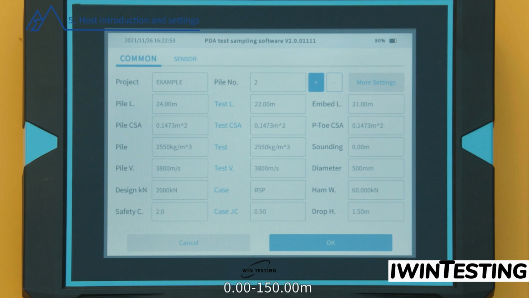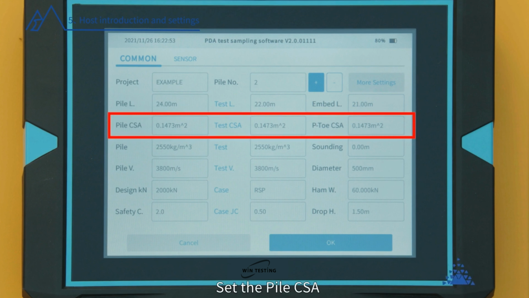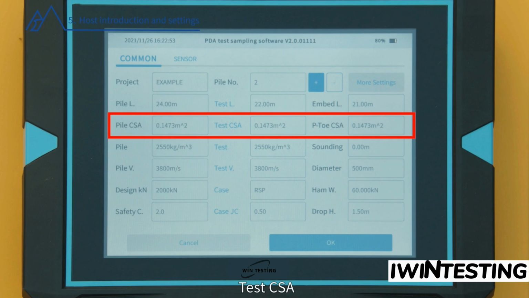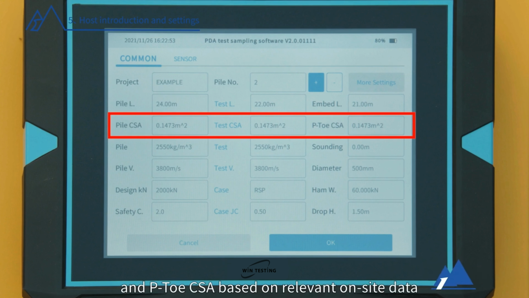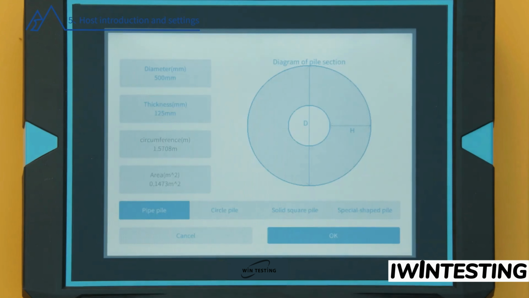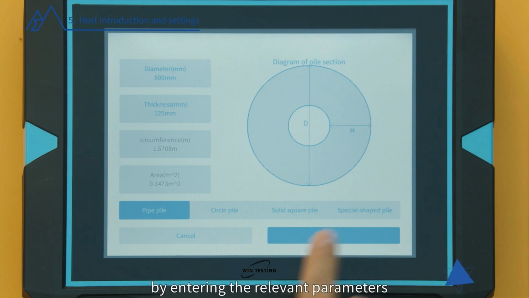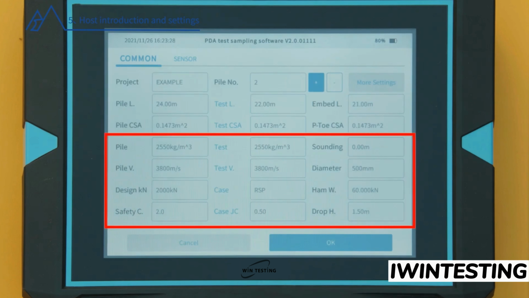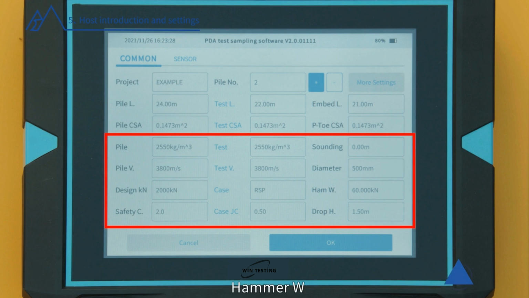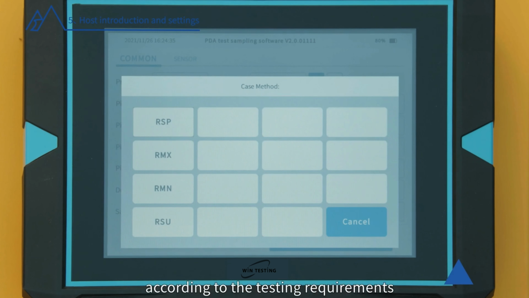The range of sounding is 0.00 to 150.00 meters. Set the pile CSA, test CSA, and PTO CSA based on relevant on-site data. The shape of the pile can be selected in each interface, and the cross-sectional area can be automatically calculated by entering the relevant parameters. Set pile row, test row, pile V, test V, diameter, hammer W, drop H, design KN, safety C, and case JC according to the testing requirements.